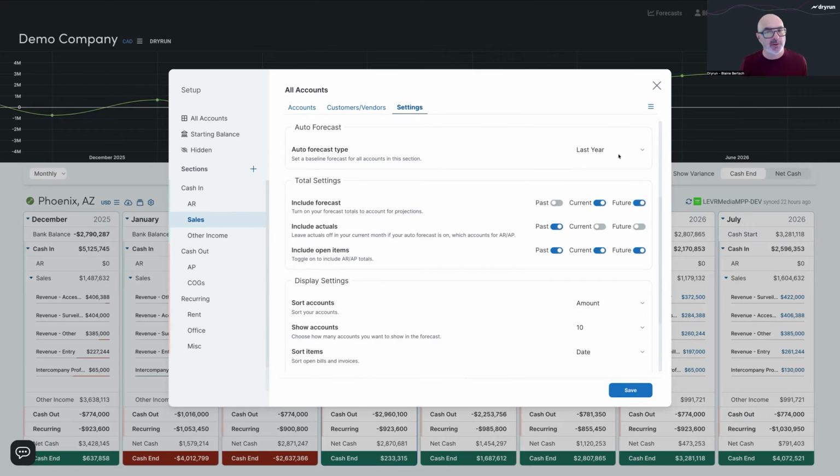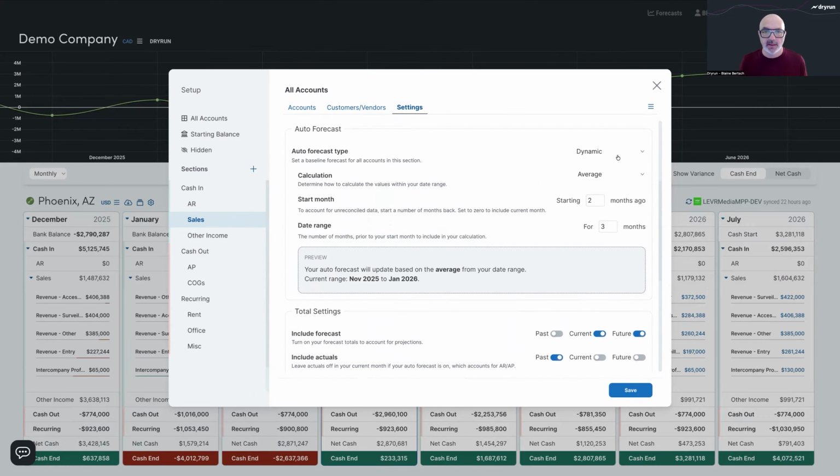But now we're going to switch over to dynamic. And this auto forecast option gives you a lot of control. So let's walk through the different settings. First off, the calculation, and that will determine how we calculate the values within the date range that you've selected. So right now it's set to average. So within the date range you select, it'll simply take the average from that time.